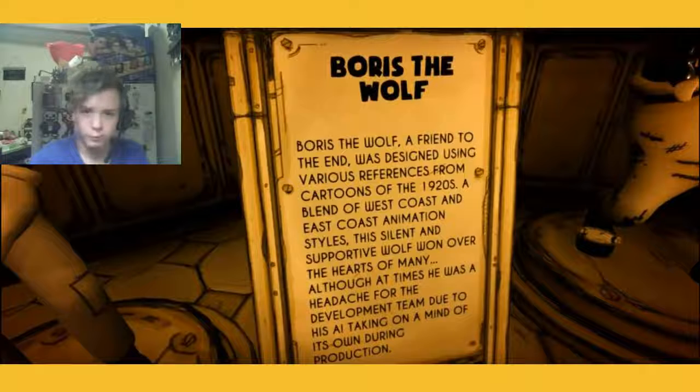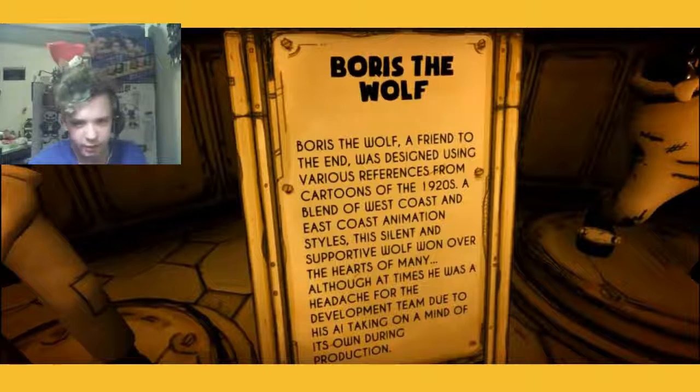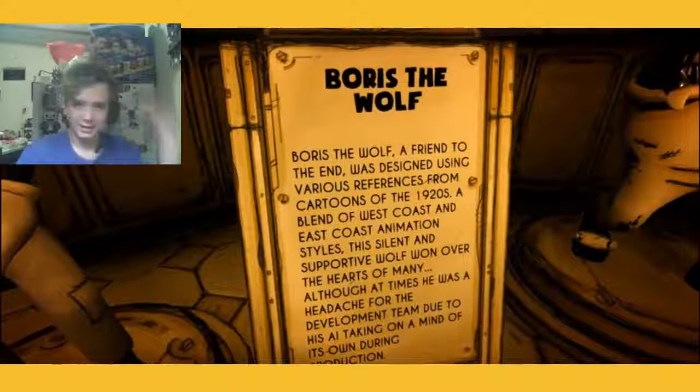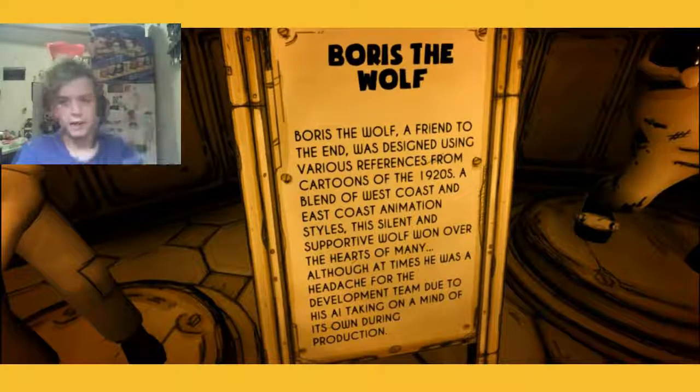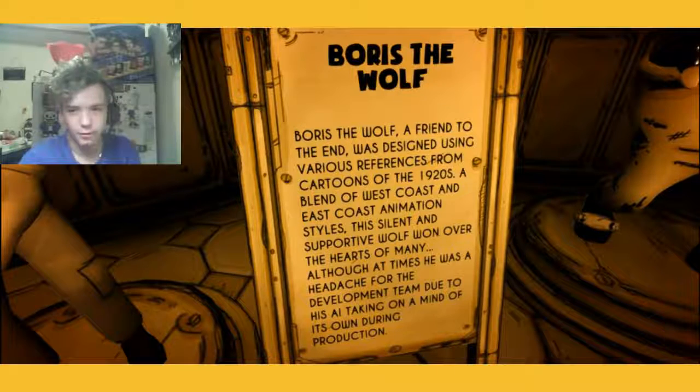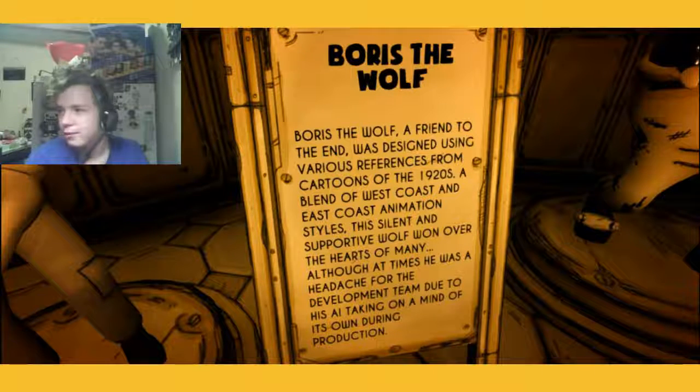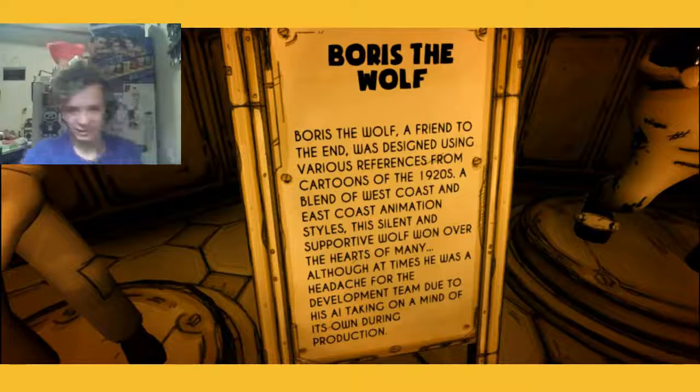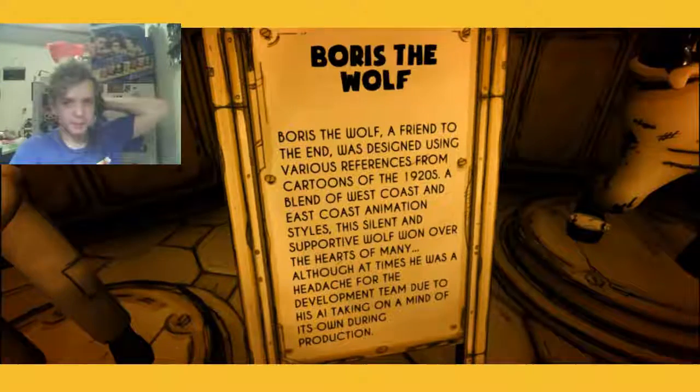Boris the Wolf, a friend to the end, was designed using various references from cartoons of the 1920s. A blend of West Coast and East Coast animation styles, this silent and supportive wolf won over the hearts of many. Although at times he was a headache for the development team due to his AI taking on a mind of its own during production. Yeah, because he was the first character that actually had his own AI to follow you around. Yeah, it's funny. There's people talking in the background.